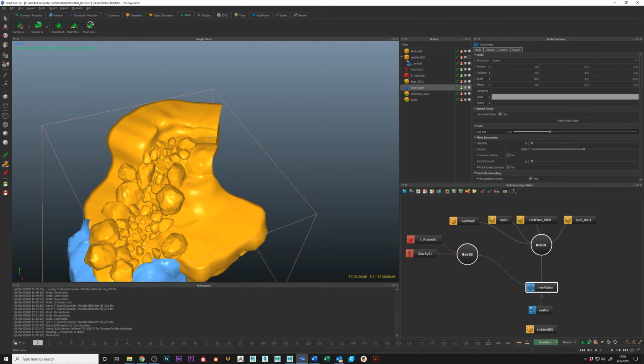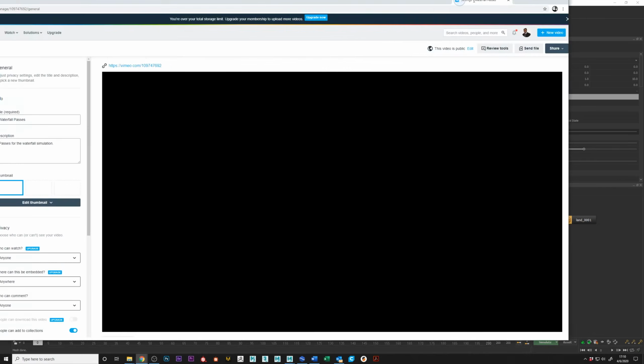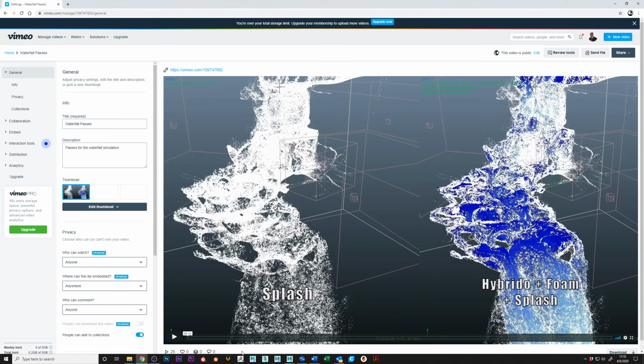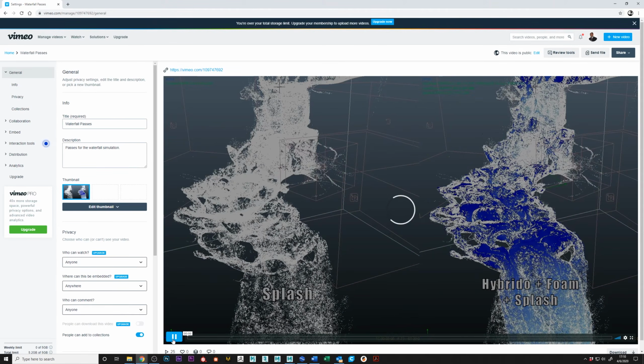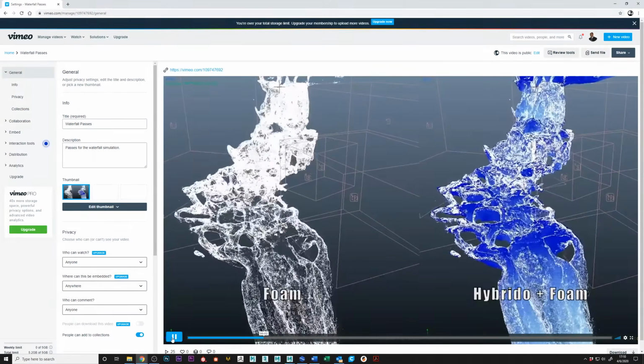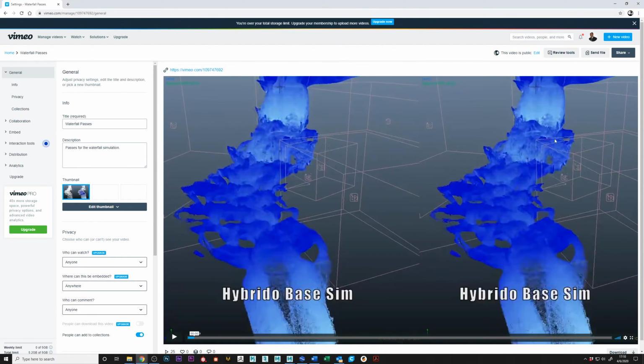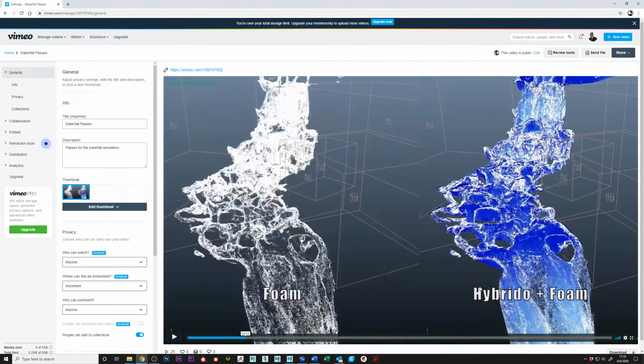I will show you an example here. I've simulated this before, and I will show you an update here. This is just on my Vimeo page. So this is the simulation. That's the base. Let me slow this down here. This is the base simulation, the Hybrido particles. It's kind of hard for me to see how many there were, but there's quite a few, a few million in there. So this is the Hybrido particles, and then this is your foam.